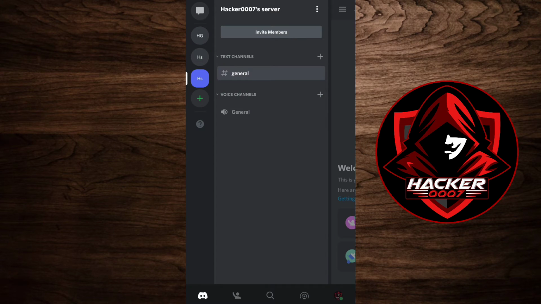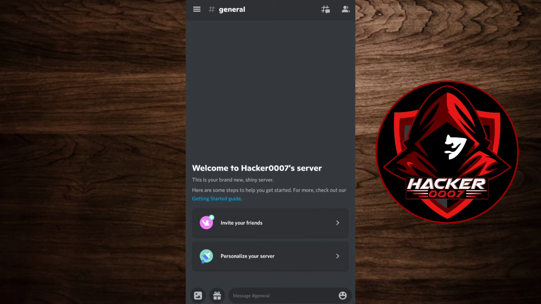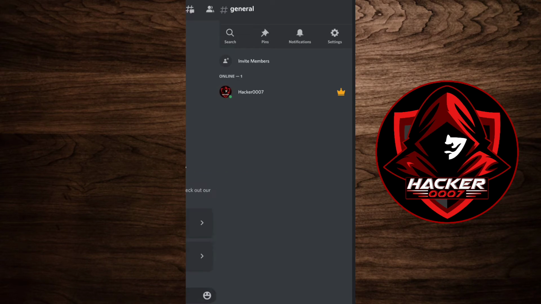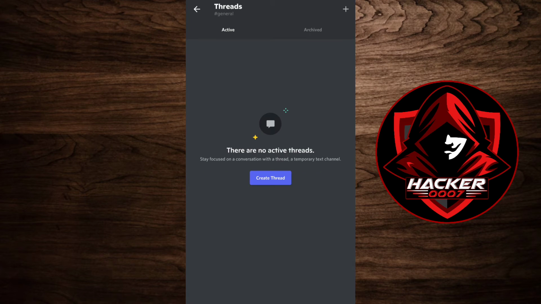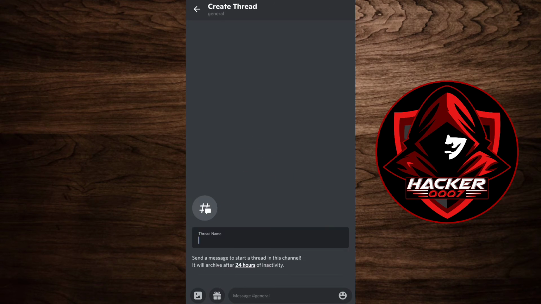Now from your chat, as you can see, I'm in a random chat which I created. Well, no one is in my server. I'm not that popular. So as you can see from general, what you need to do is to click this icon at the top beside the members icon, with the hashtag and the chat. And as you can see, we could create threads.